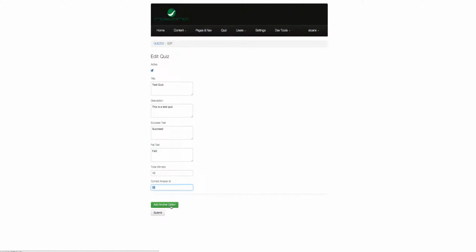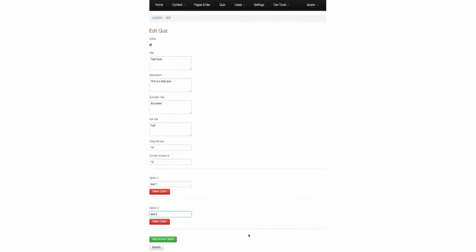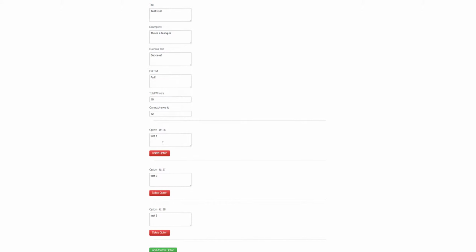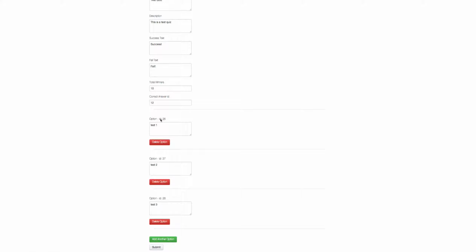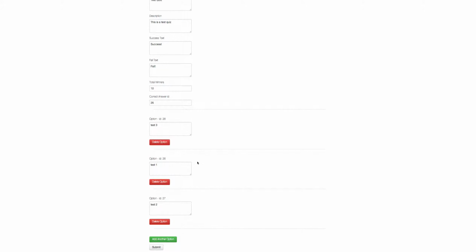Down here you have the ability to add options for the quiz. So let's say test 1 is an option, test 2 is an option, test 3, if I can type, is an option. And then just hit submit. Now you'll see that I have these 3 options, and it gives me the ID of those. So if option 1 is the correct answer, then under correct answer ID I just put 26 there, and so now when a user on the front end hits it, 26 will be the correct answer.